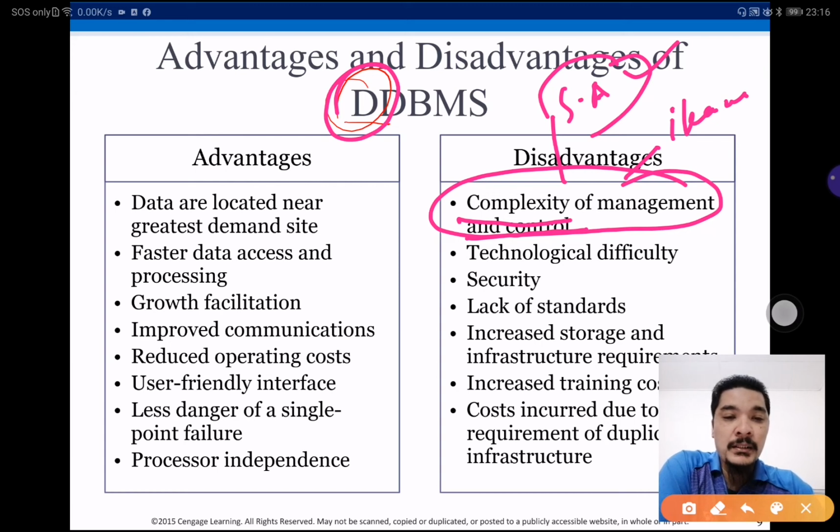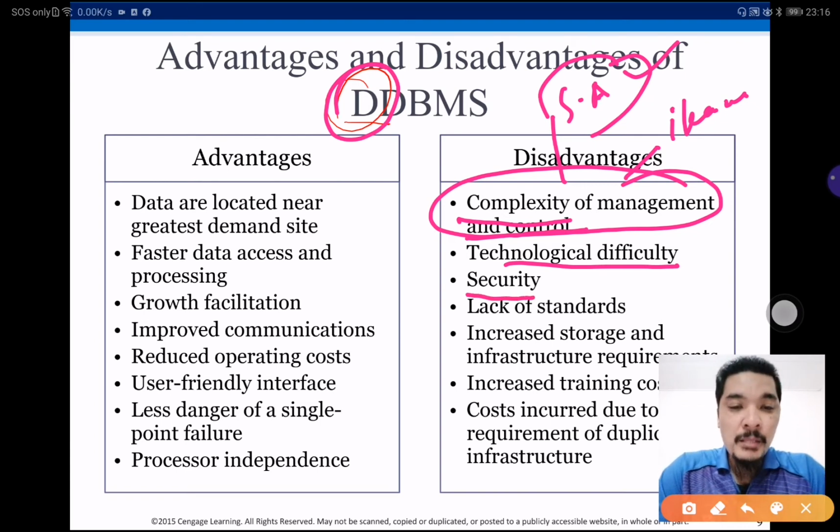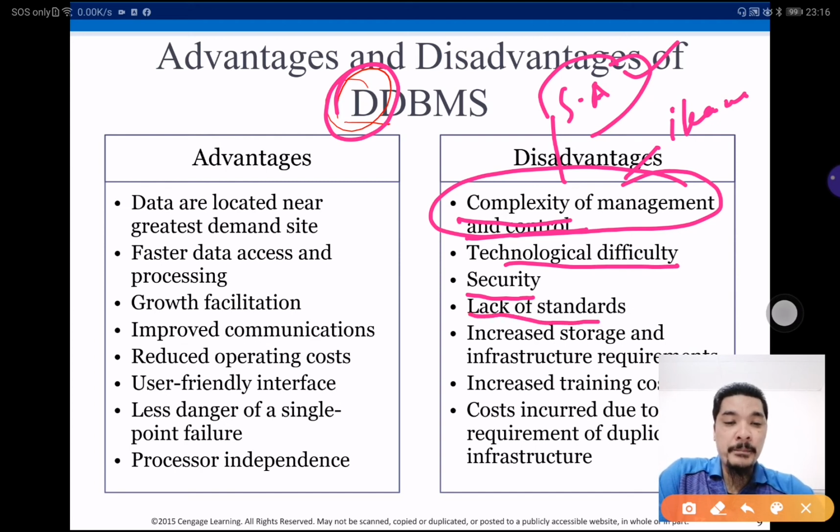Okay, the next one, technological difficulty. So kadang-kadang involve technology. Ada certain places maybe difficult to find the technology, the parts, the hardware, the software and so on. Okay, the third one is security. Okay, of course, you need to make sure the security of the database is very good. Okay, lack of standard maybe. If we put in all campuses, maybe different campuses have different SOP, different standard, different sets of procedure and so on. So they are not following the same procedure.